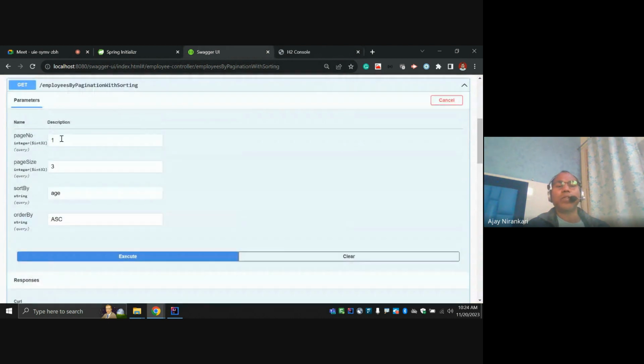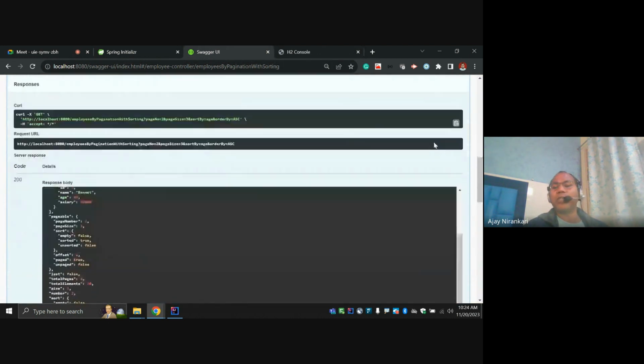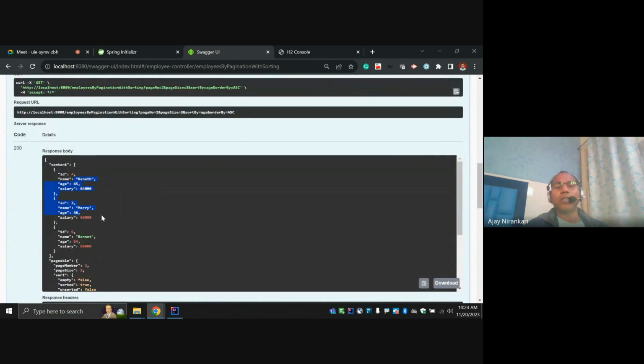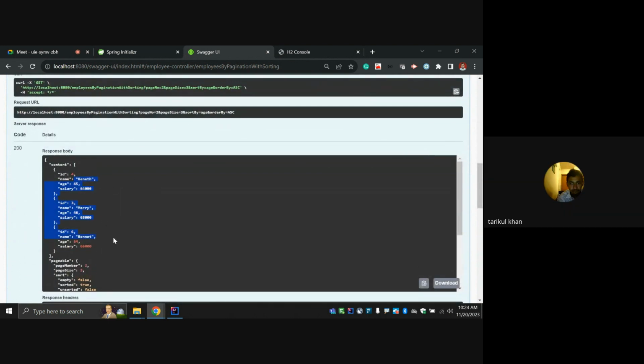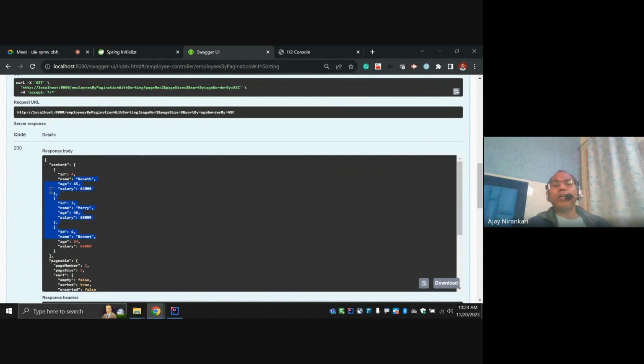Just check the next page. I am getting the next page. Here is Kenneth, Mary, Bennett, right? Right, so this is the way by default.